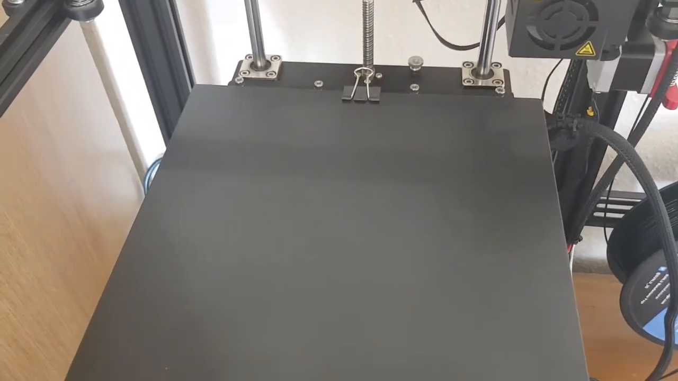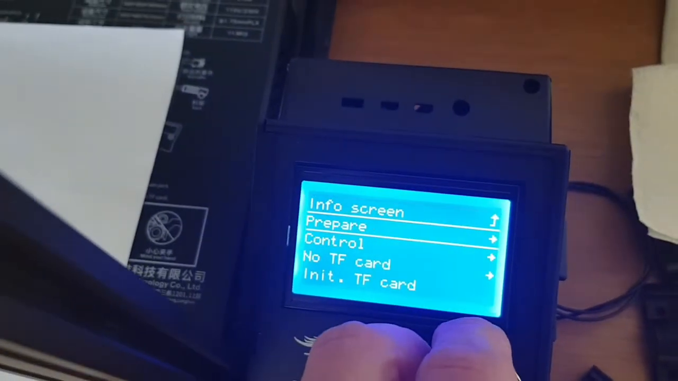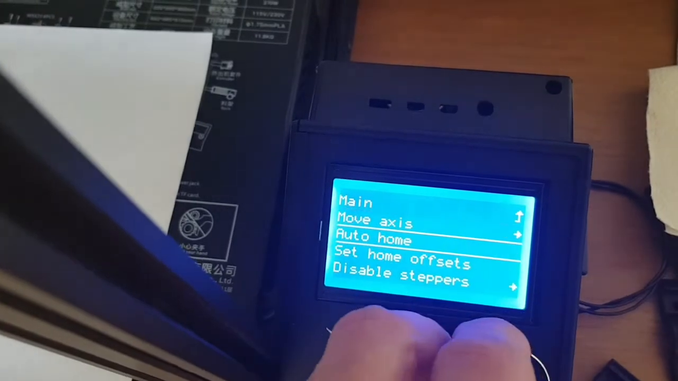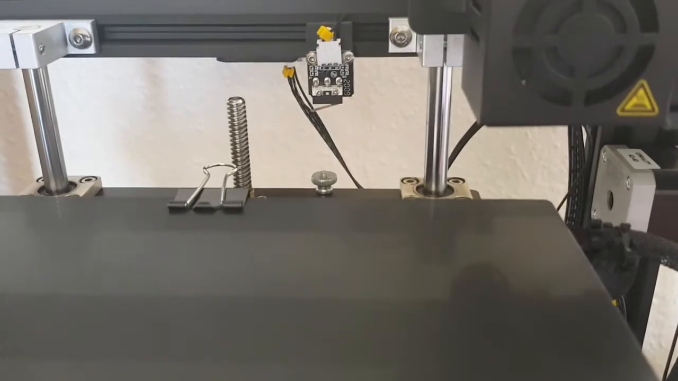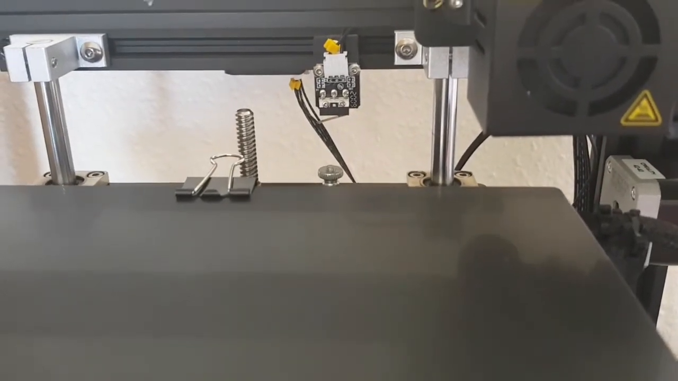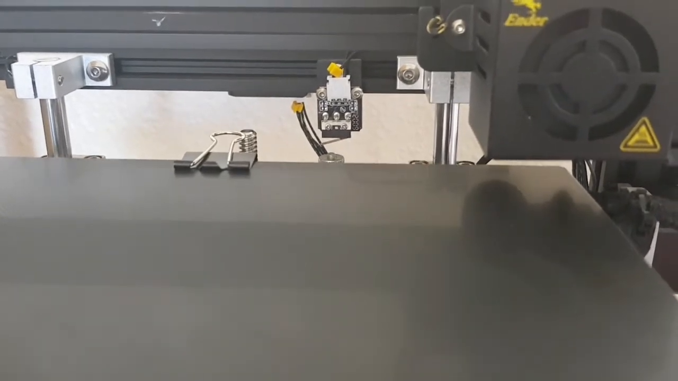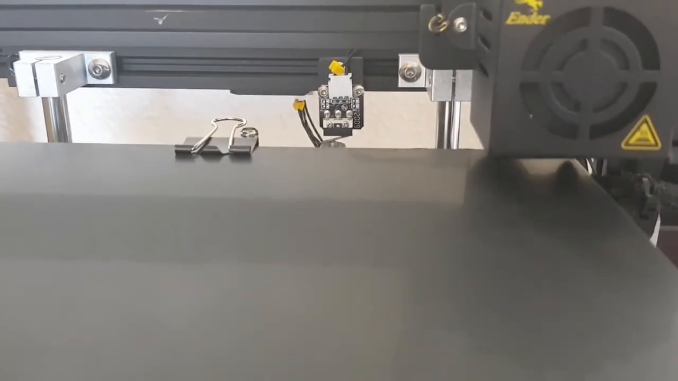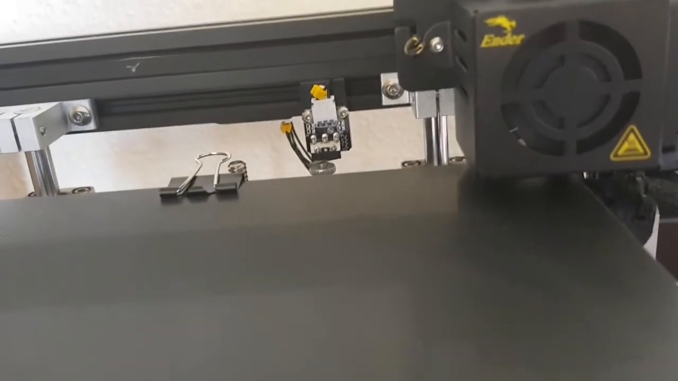So with the printer now switched on, we're going to test the auto home feature. If we come into the menu down here and go down to prepare, and we do the auto home option, we should see the bed start to move up, and then hopefully once the bed has come up. Okay, so that's now in.